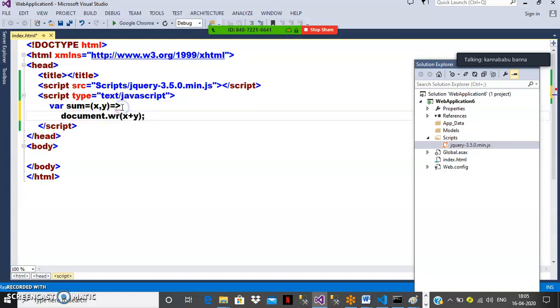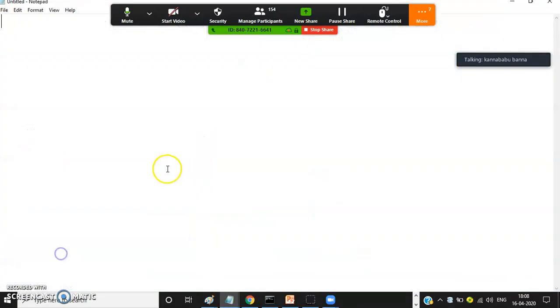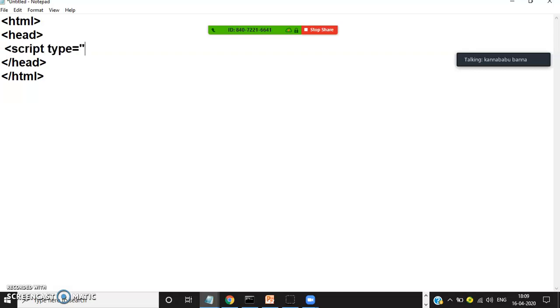Is it clear? Why is it not working here? One minute, you wait. The block is working. See, I will do one small program in Notepad. Let us see. Here I'll open the HTML tag and close the HTML tag, and here I'll open one head tag and close the head tag. Within this head tag I'll open script type is equal to text/JavaScript, and close the script tag.